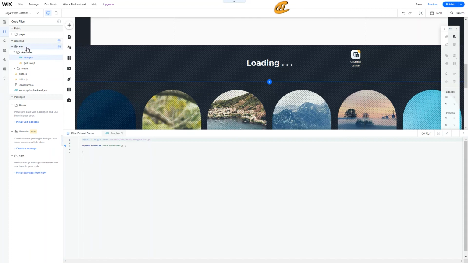I created that as dev, and then I created a new folder within that here. And then I created my web module, okay? My JSW. All right, this JSW is actually the connector from your front end, which is what your visitors will see, and connect it to your backend, okay?